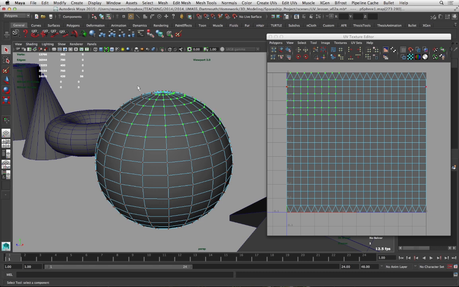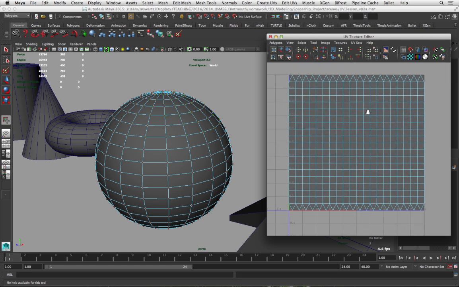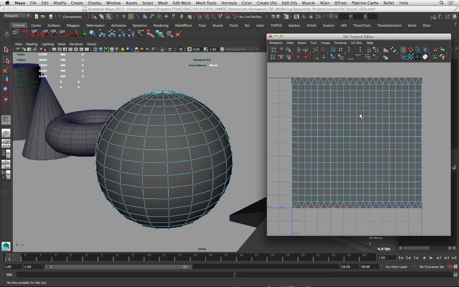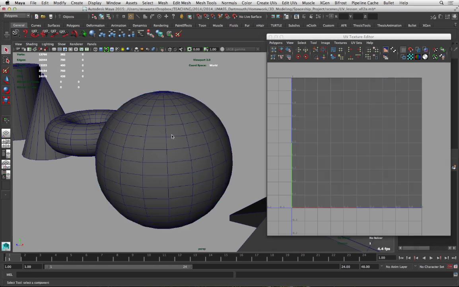However, you cannot move UVs in three-dimensional space. You can only move UVs in two-dimensional space, in U and in V, U being horizontal and V being vertical. And you can use your move tool, you can use your rotate tool, and you can scale them as well. So those are some very rudimentary, basic things that you can do with UVs. We're going to get into a lot more detail though.